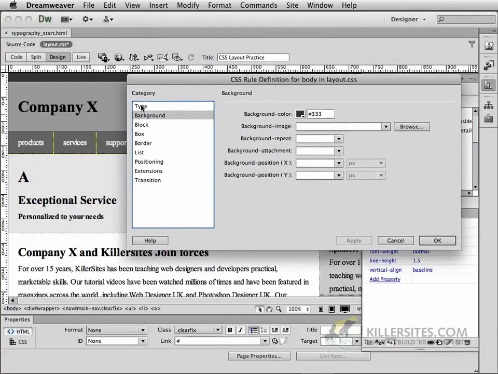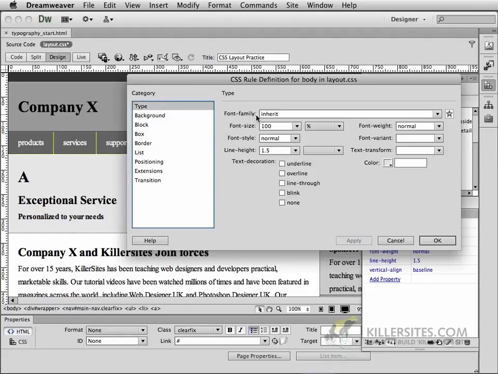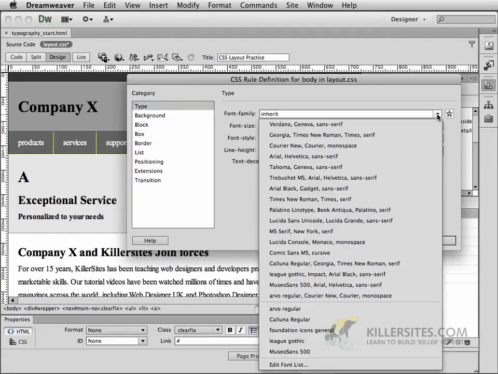Now I want you to go to the category called Type. And here where it says Font Family, I'd like you to open this up, and you'll see that right away there's a bunch of fonts that are available. Look, these are all those fonts that we had added ourselves.